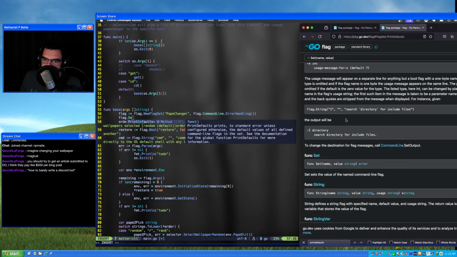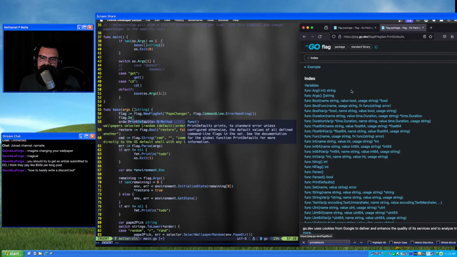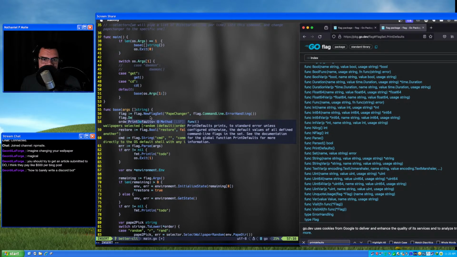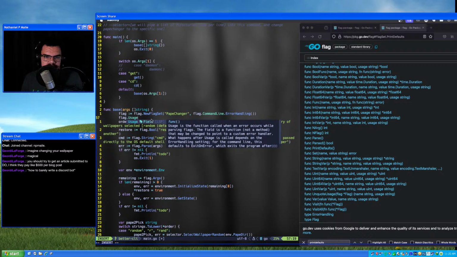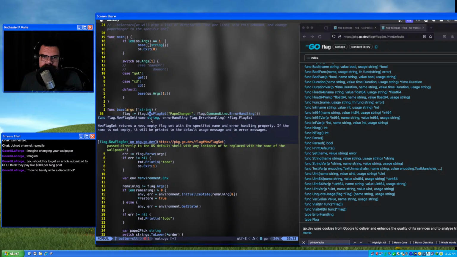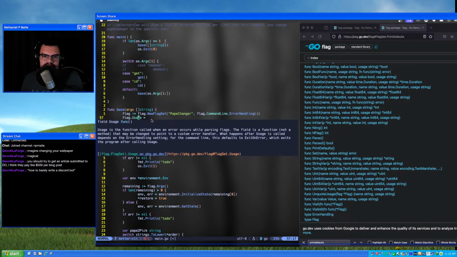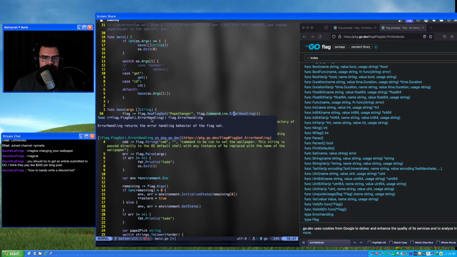Is there not like a global usage? I guess I do that in the error thing. I assume when you do -h, it just prints out the error message. So we'll say usage equals... Wait a second, did you put the usage in there? flag.ErrorHandling. Depends on the error handling setting. Why? I don't know why they had to make this so complicated. ErrorHandling returns the error handling behavior of the flag set.